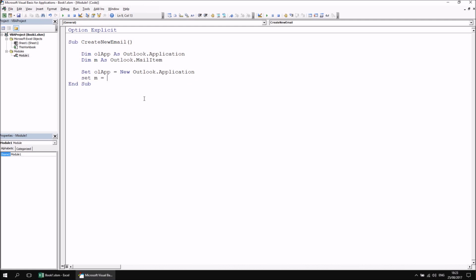a method of the Outlook application called CreateItem. So I'll say OLApp.CreateItem, and then the specific type of item I need to create is going to be, of course, an olMailItem. Having done that, we can set up a few very basic properties of the email and display it on screen. So let's use a With block just to avoid having to write the variable name multiple times. I'll say With m, and then I'll add in the End With.